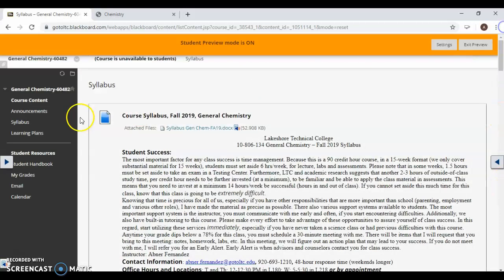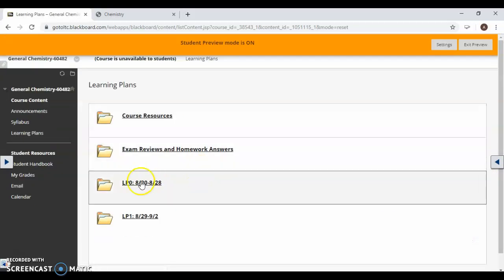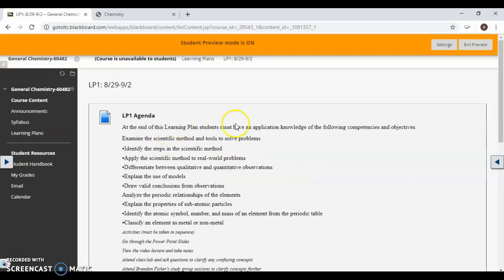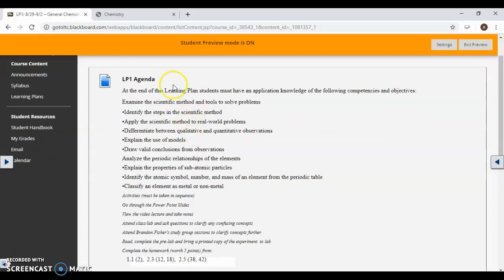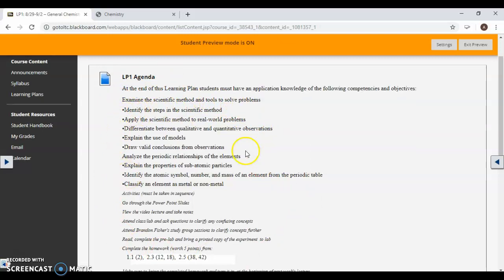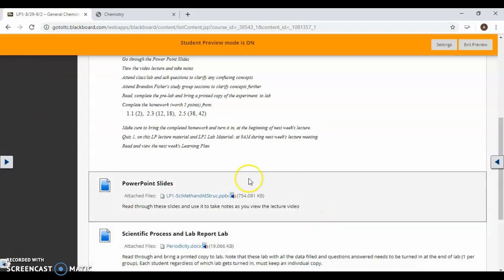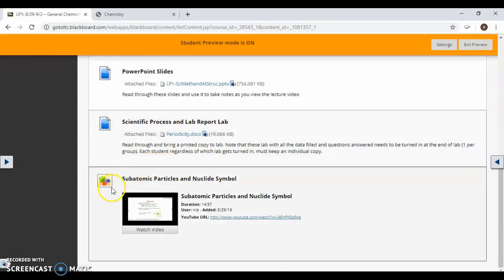All right? I'm actually going to show you a typical learning plan. So let's say we have learning plan 1 here. This is the learning plan 1 agenda. Each learning plan will have an agenda. It tells you the competency that we're covering and the learning objectives. It tells you what you need to do. It shows you the PowerPoint slides, the lab, and in this case, lecture videos.